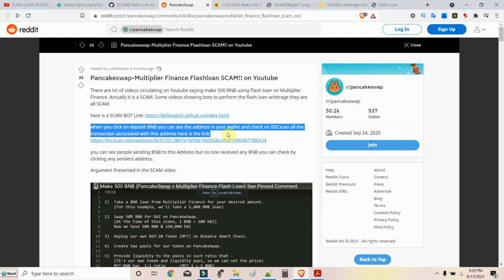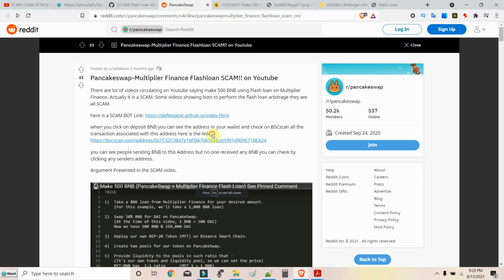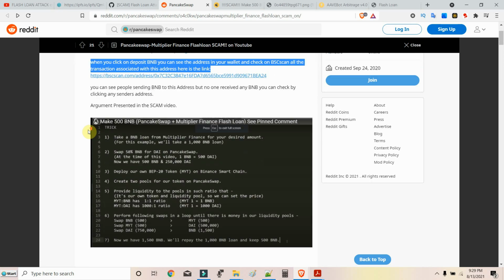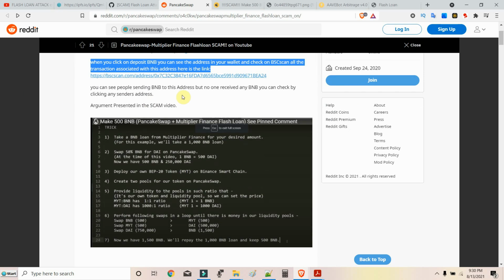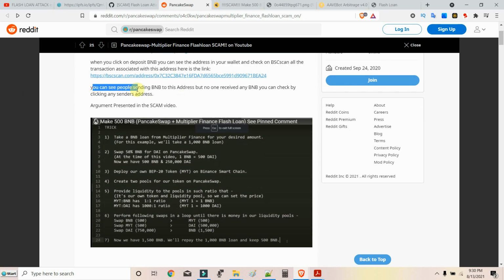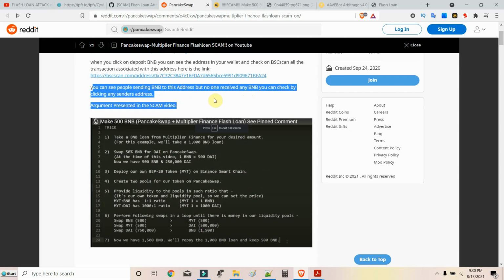For example, if the coin is around 1% up, by flash loan attacks the coin's percentage might go up 10 to 20% in that particular DEX, that particular decentralized exchange. Centralized exchanges are not attacked, only decentralized exchanges are attacked mostly. So here, see, people can see sending BNB to this address, but no one receives any BNB.